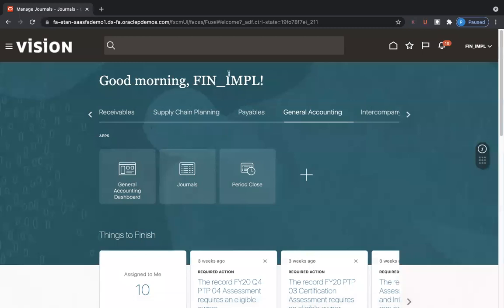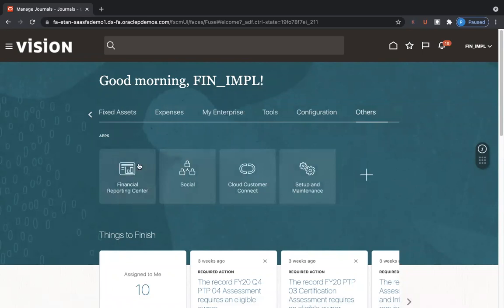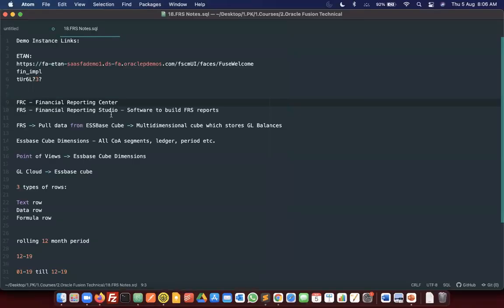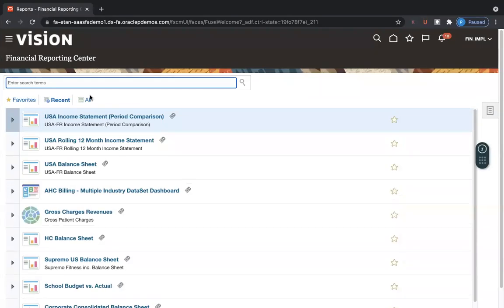So if you log into a Fusion Cloud application, log in as the pin_IMPL user, so that this user has the required access to be able to build FRS reports. You scroll to the right and go into Others, and you will see a work area called Financial Reporting Center. Financial Reporting Center is basically a work area within the ERP cloud application from where you can see FRS reports and execute them.